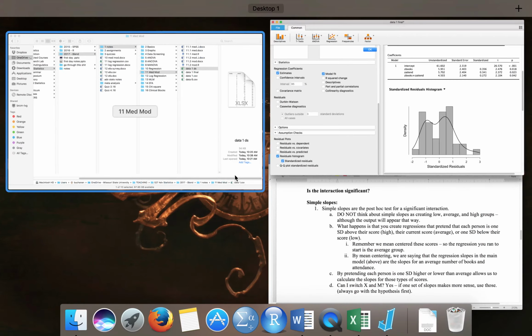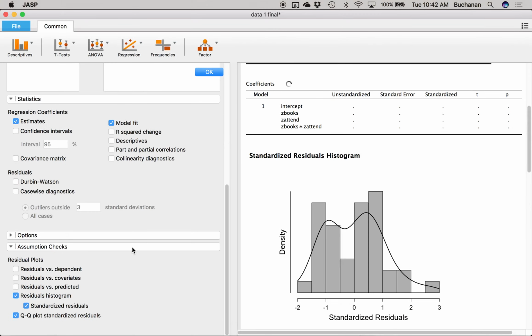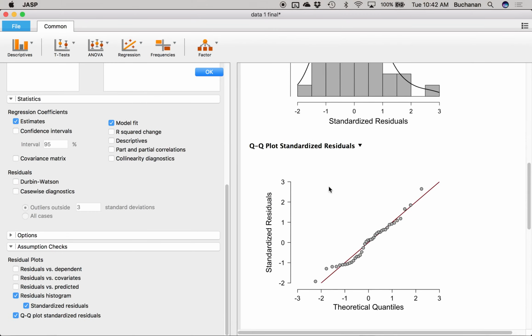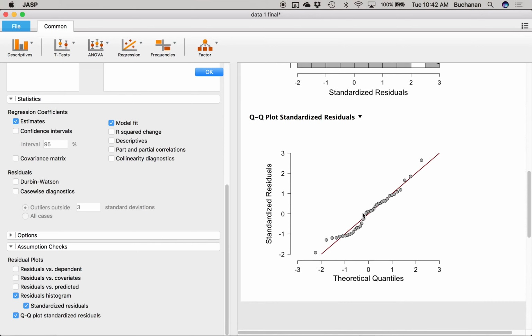Let's look at the QQ plot for linearity. Linearity is pretty important for regression. So that looks nice and linear because most of them are fairly close. This is the same thing as that PP plot you get in Excel.